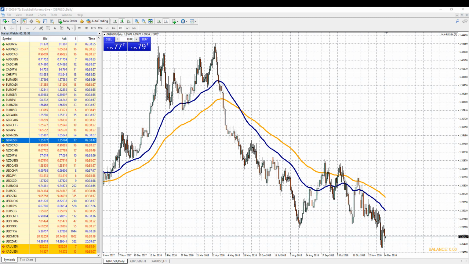Now, the average true range could give us a huge clue as to what to expect in the current time and why this was the case. But first, let's look at the volume feature on your chart.